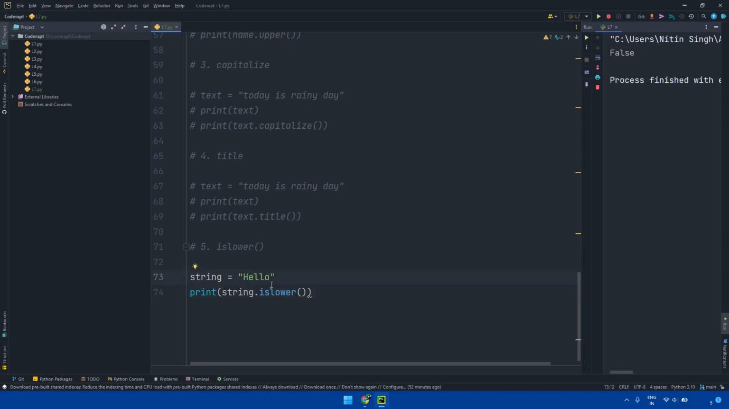So if I just write H small and run this code now, you can see that I got a true output. I hope you understood what the islower function does. It basically returns a true or false boolean value according to the string. If the string has all the characters lowercase, then it's going to print true, otherwise it will return false.